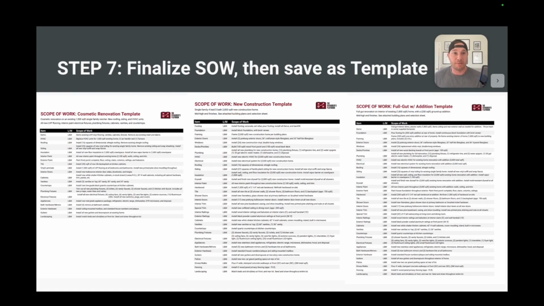So when we were talking back earlier in the process about templates, if you take a look at 3 of our example templates here, and even back earlier in this presentation, we had a template for a full gut renovation. You see that we have a cosmetic renovation template. We have a new construction template. We have a full gut with addition template.